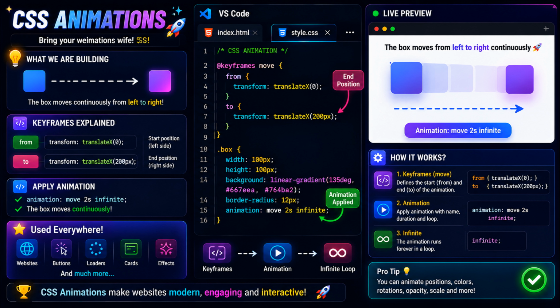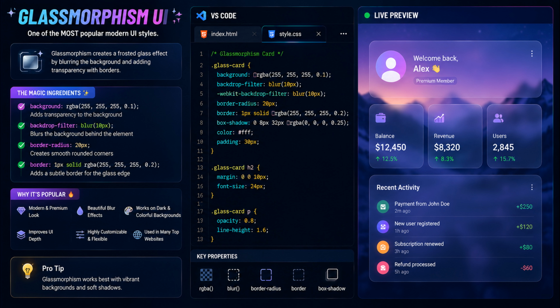CSS Animations. Now let's create real animations. Keyframes move: from transform translateX 0, to transform translateX 200 pixels. Apply animation to the box: animation move 2 seconds infinite. This moves the element continuously.